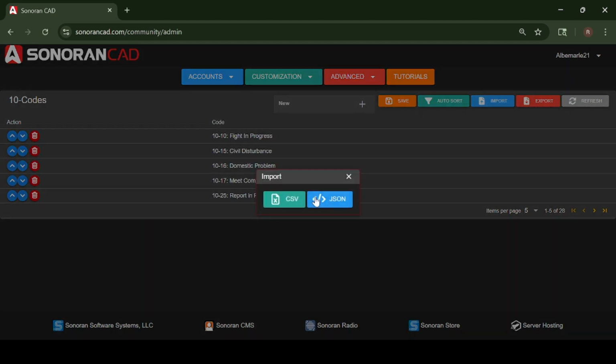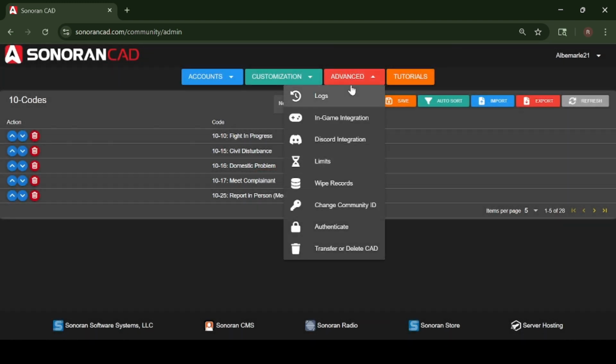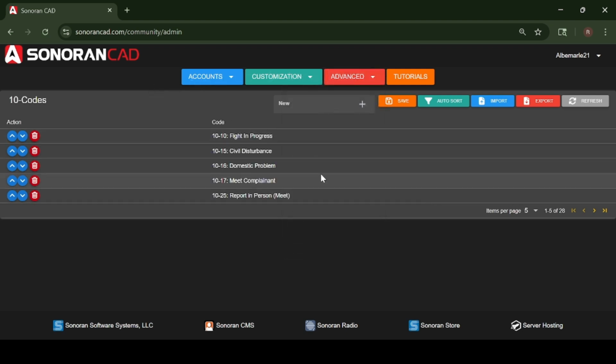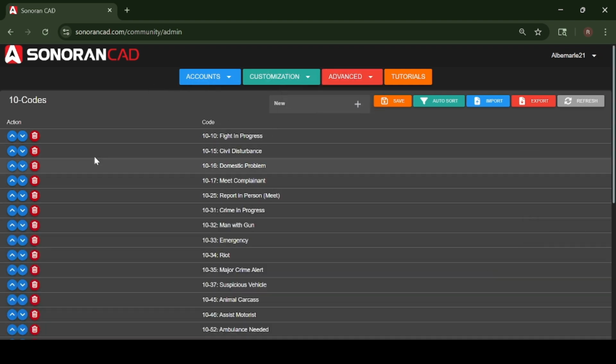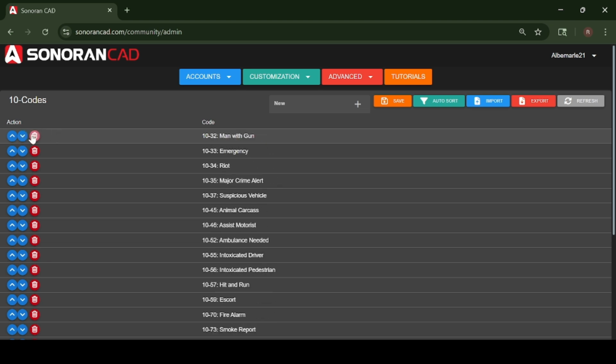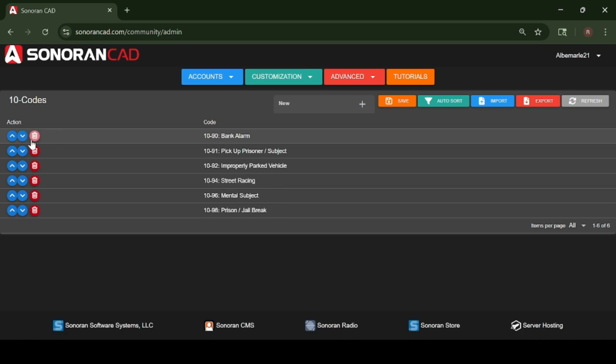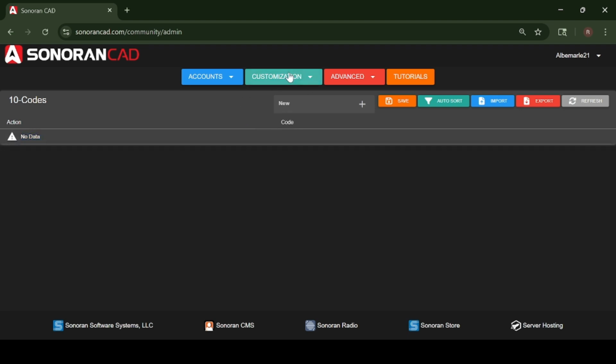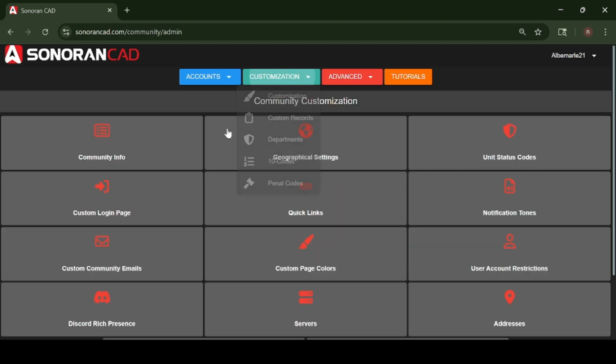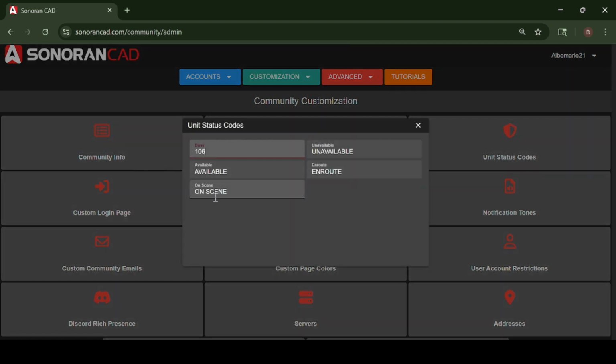So we're going to import, export, I don't know what it is. But honestly, what I'm going to do right now is just go and delete all of these because I don't like these 10 codes. These 10 codes are not right. So maybe if you want to customize the community's unit status codes, we're going to make these like so. Busy 10-6, available 10-8, on scene 10-23, en route is 10-97. Available is 10-8.